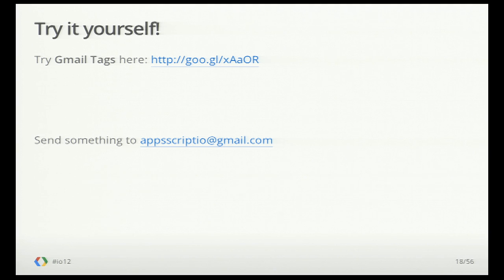OK, so I'm leaving this up for another second. You can try the app yourself right now. goo.gl/xAaOR, lowercase x, capital A, lowercase a, capital O, capital R.